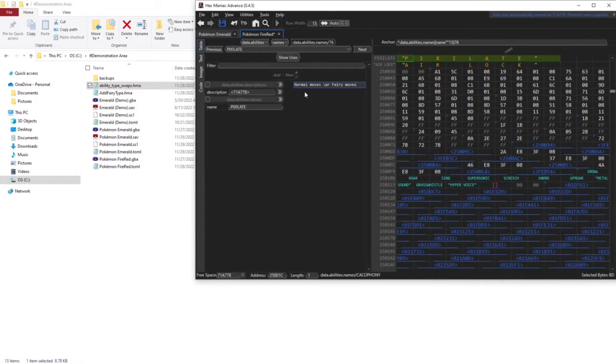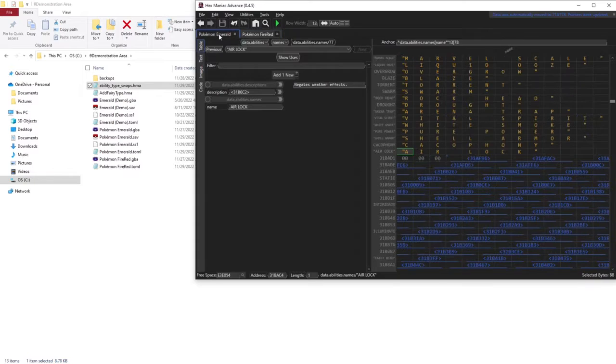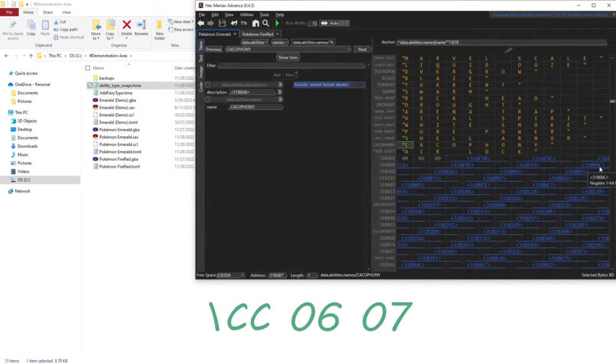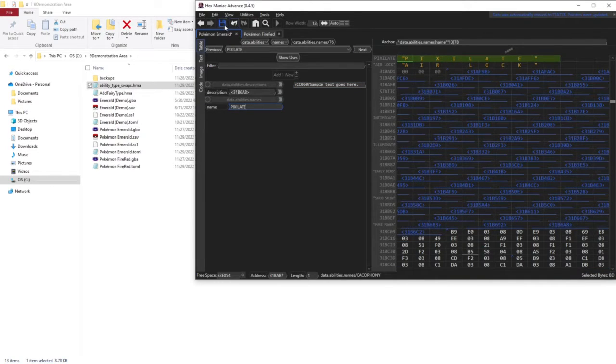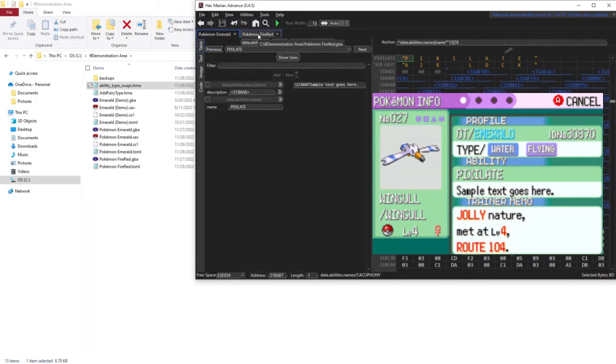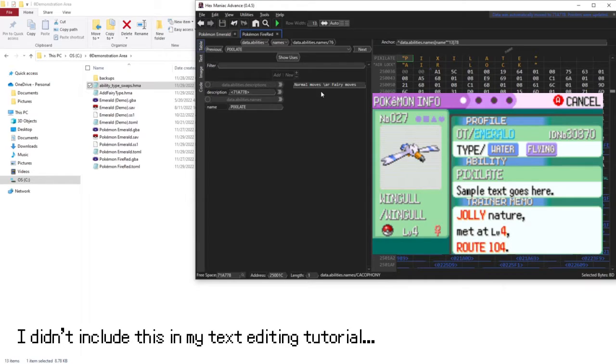Here's a trick if you want to combat the space issue that Pokemon Emerald has with move descriptions. This doesn't work for FireRed. So I'm in the same table in Emerald, and what I do is I go to Cacophony's entry, and I begin the new description with /cc0607, and then I type up an ordinary description. I also change the name to Pixilate as well. Here's a screenshot of what the ability description looks like in-game. FireRed does not have a slim font like this.